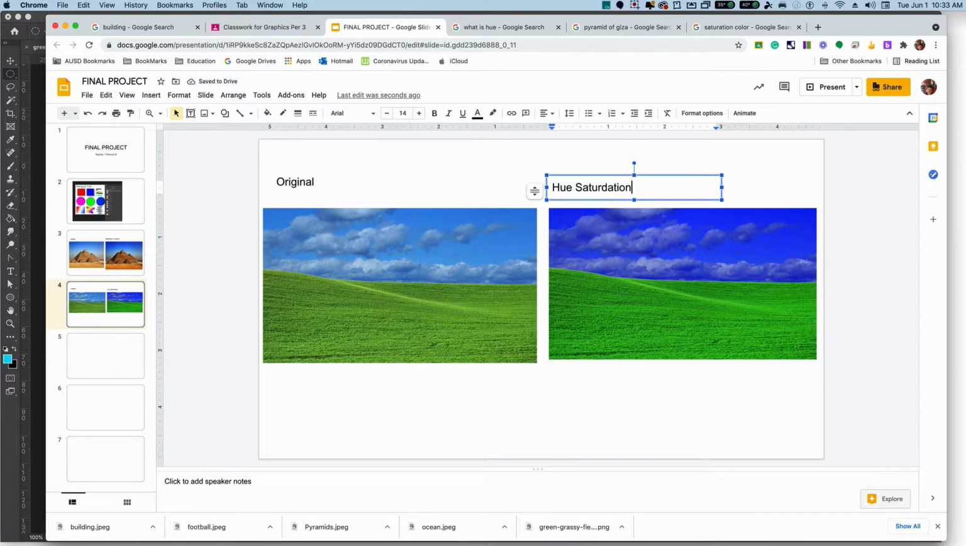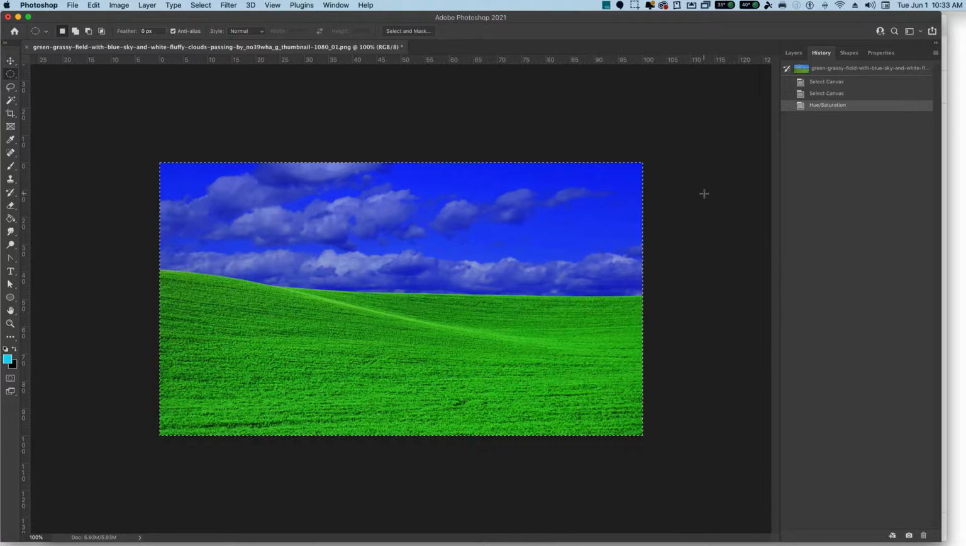All right, and it is now 10:33. I will give you till 10:35, okay, to catch up on both images if you need it.